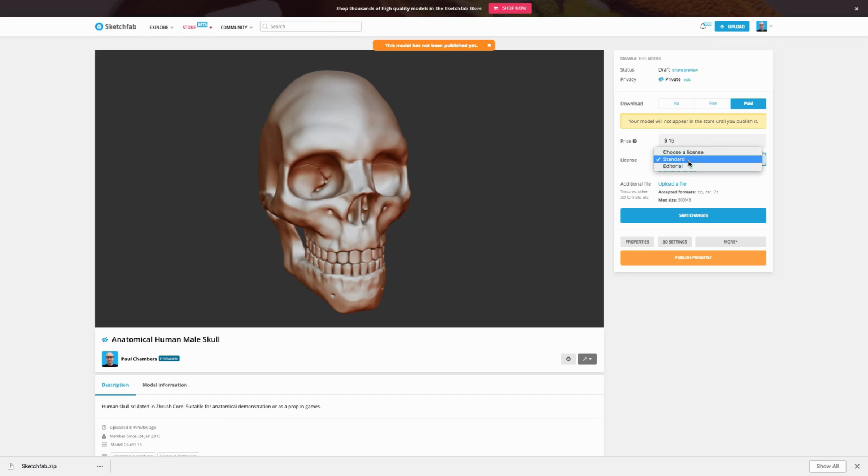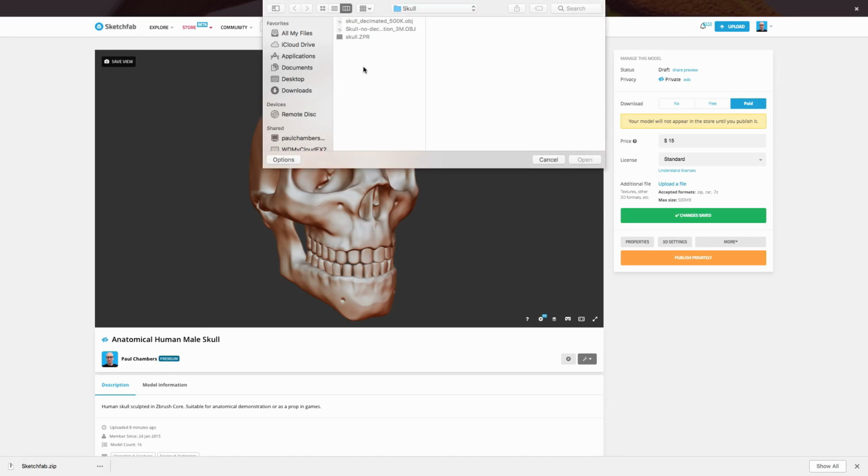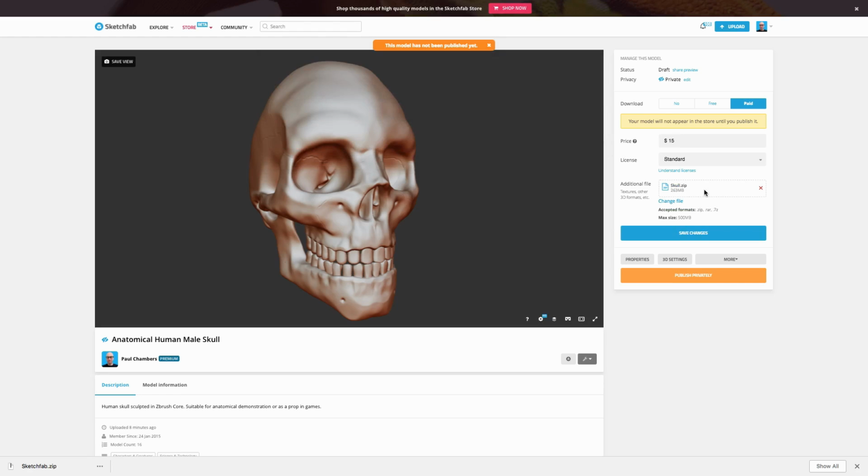Then go ahead and add a zip file full of anything you wish to sell with the model. Additional file formats, textures, meshes, and more. Hit publish and your model will be on the store in moments.